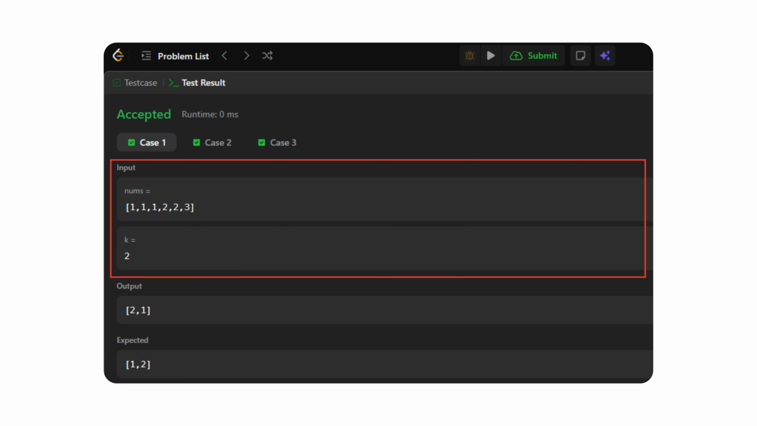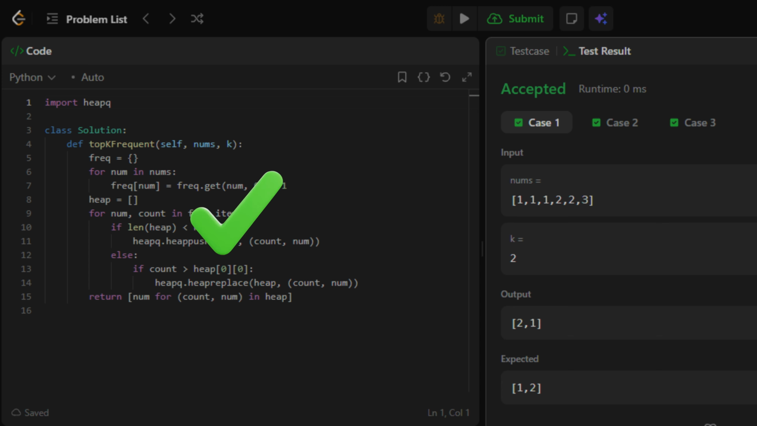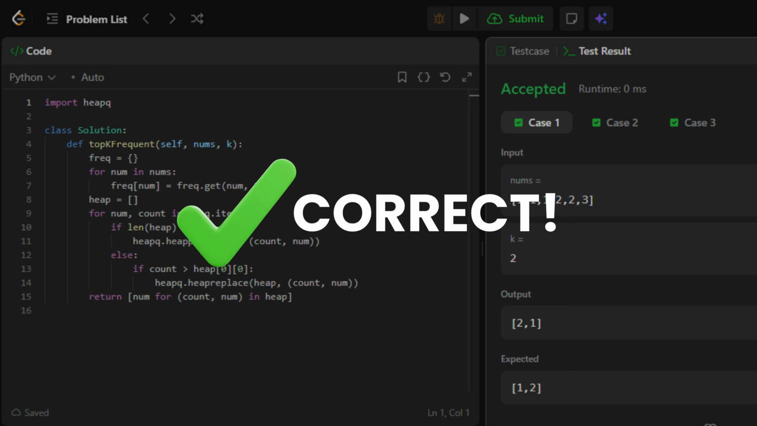Next, we sort the elements by frequency in descending order. 1, 3 times, 2, 2 times, 3, 1 time. Since k equals 2, we take the top 2 most frequent elements, 1, 2, and that's exactly what our program returns. So, our implementation is correct. The frequency map plus sorting cleanly identifies the top k frequent elements and matches the expected result.